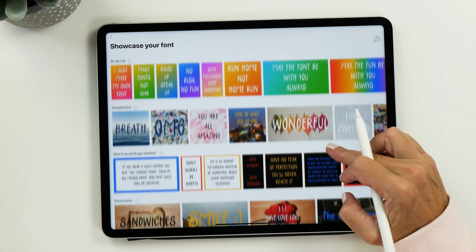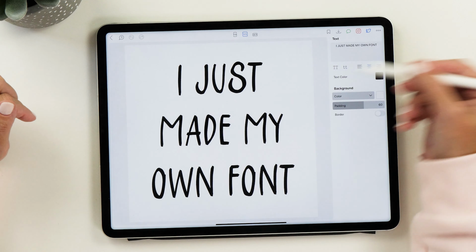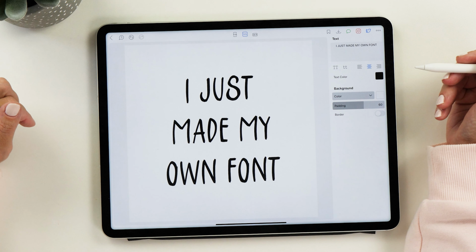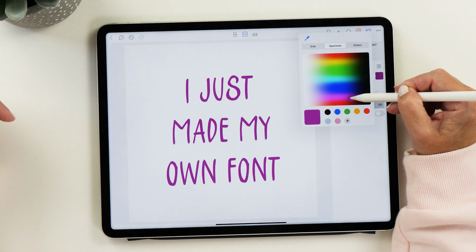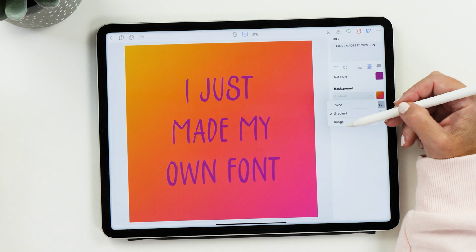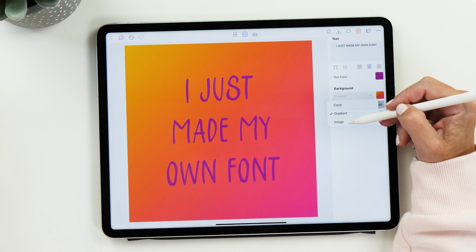You can pick a composition, for example, post, which will give you a square canvas. And then you can type in some text to try out the font. You can choose the text color, and you can also choose that background. You can either choose a color, a gradient, or you can also upload your own image. Here's one that I've made in Procreate. And so this looks really nice. And I want the font to be white.